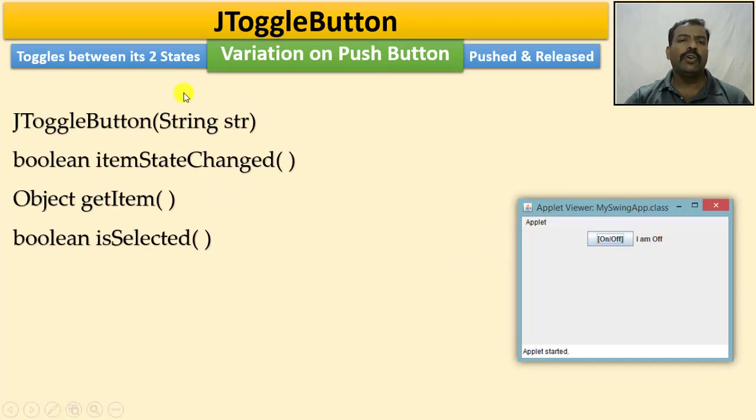Now, the toggle button is a variation of the push button we have just discussed, which is going to toggle between two states, on or off, the push or the release. Hence, we are going to have these two states always for the button at any point of time. And if I want to create such a component, I am going to use the JToggleButton with the string str, that is the name I want to put. Or even if you want, you can put an image for this. And I'm going to have a boolean.